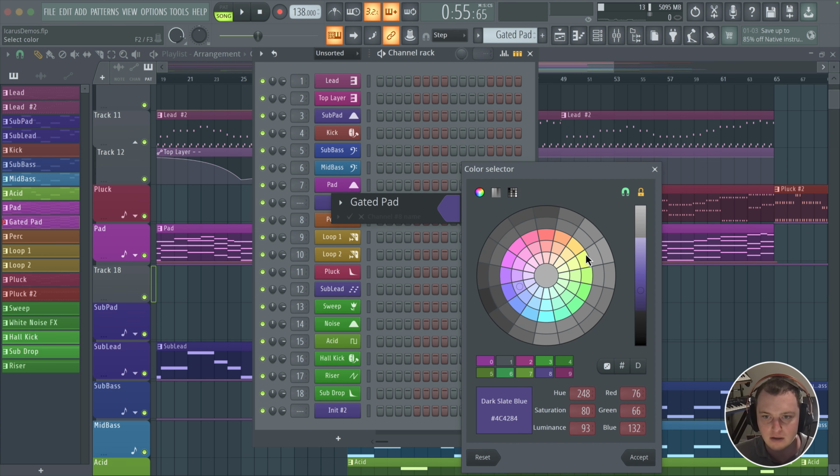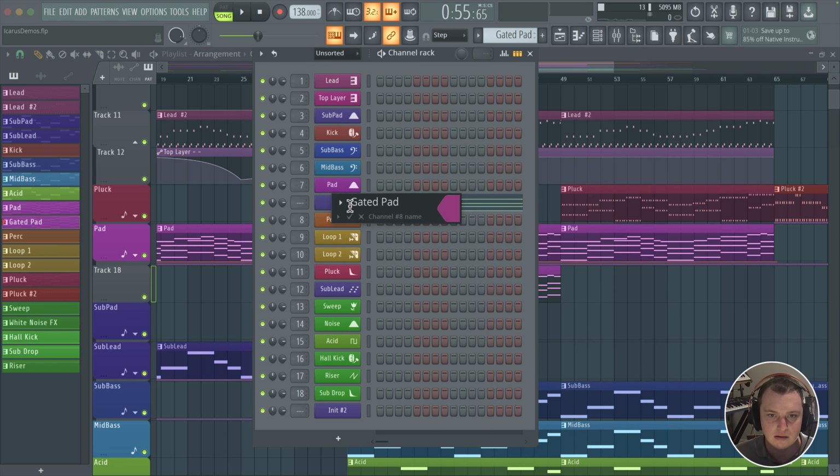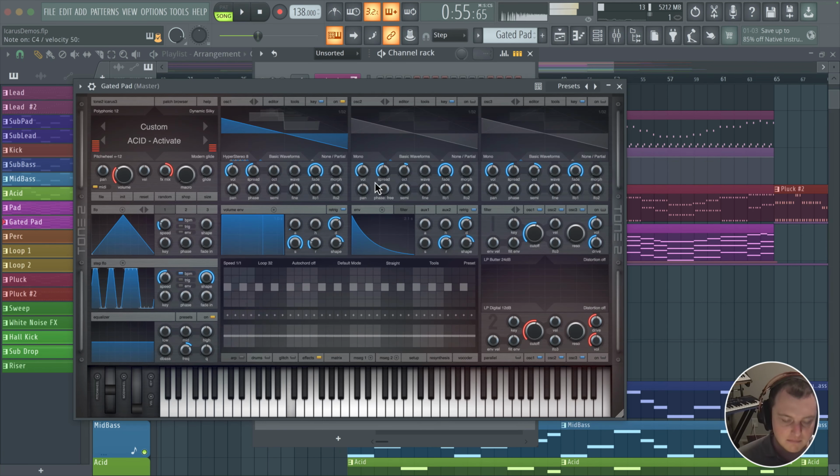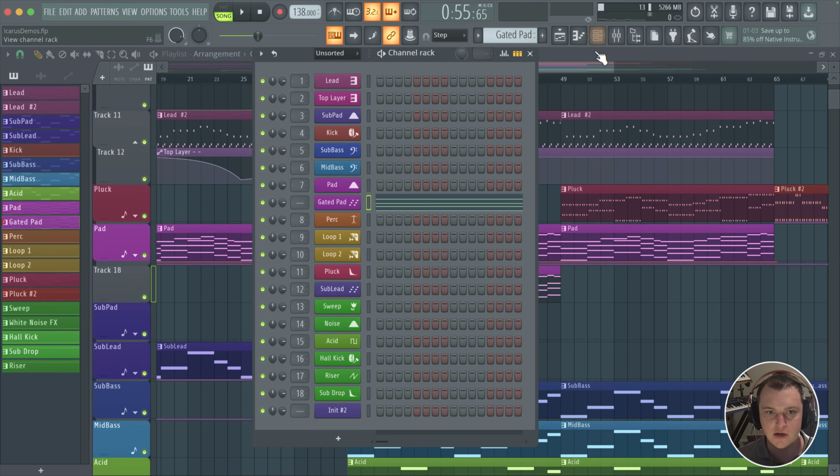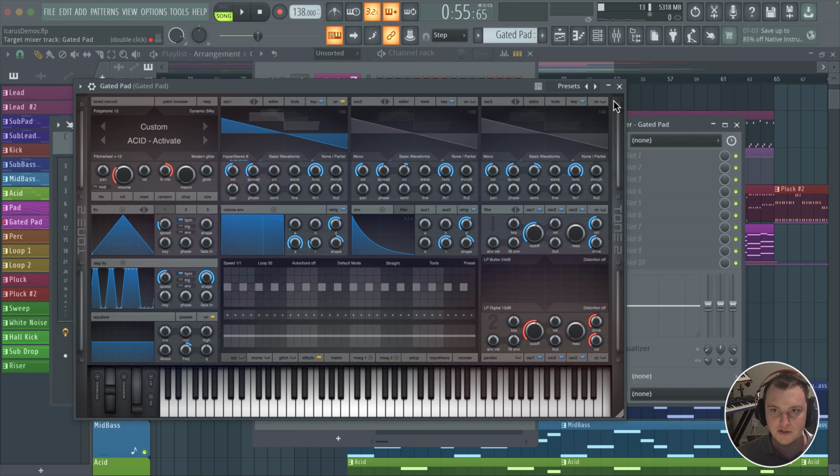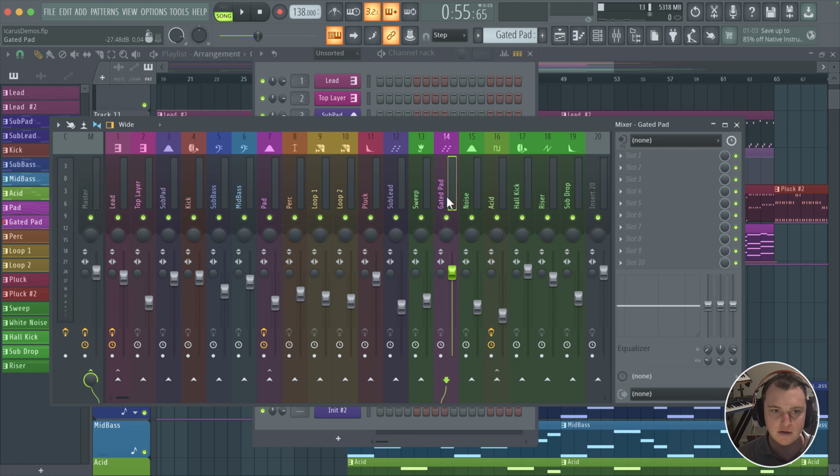So go ahead and give it, I guess, a sort of pad-like color, whatever that is, and kind of show that we're going to be kind of gating it. So let's go ahead and solo this sound. So I'm going to route this to the mixer so I can easily solo it. Here is my gated pad.